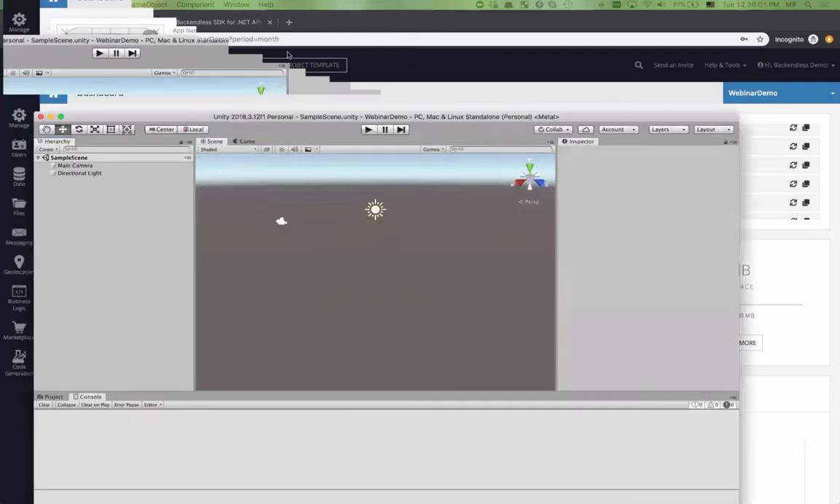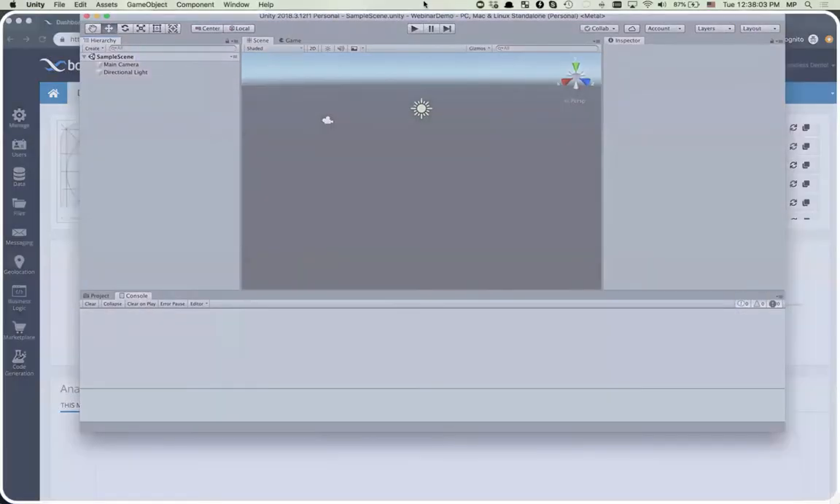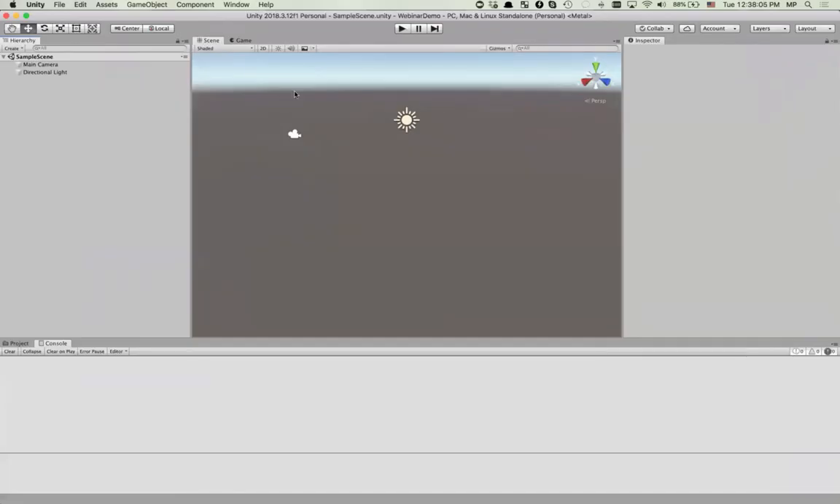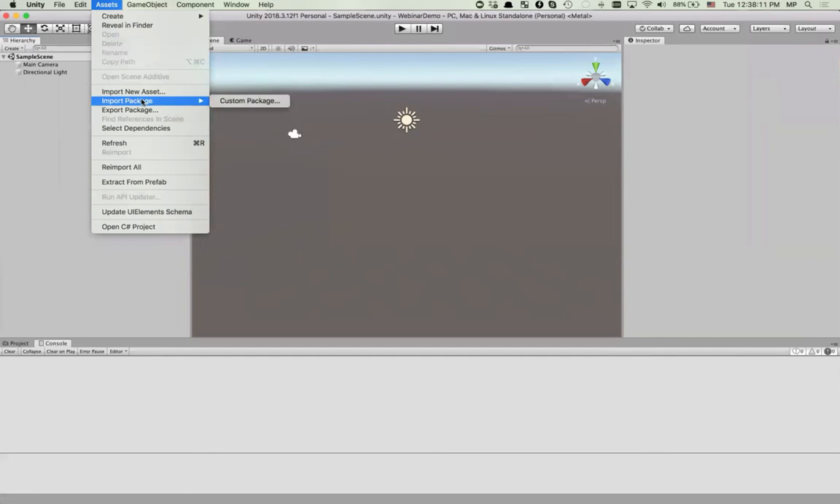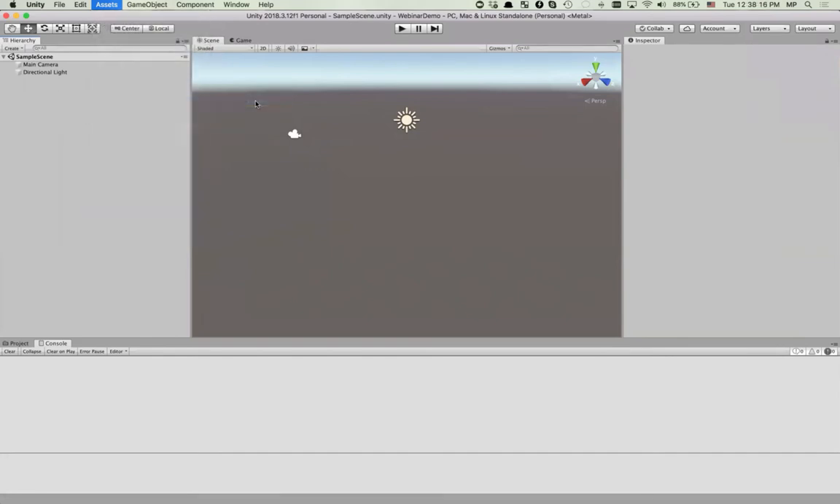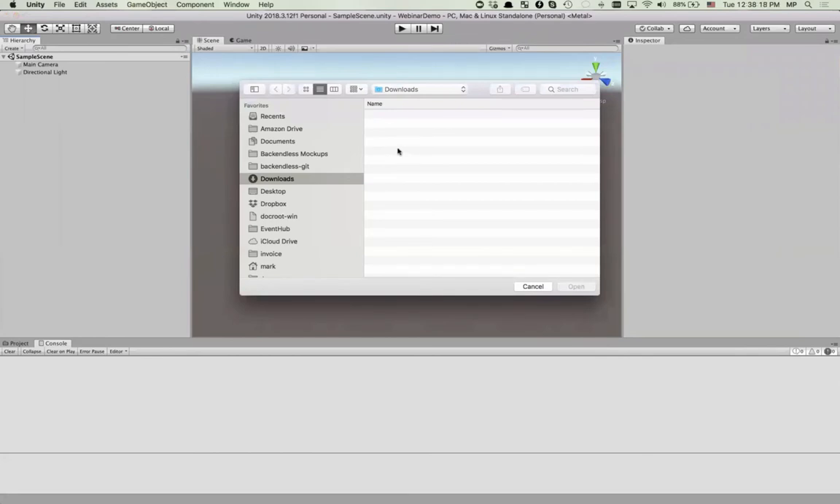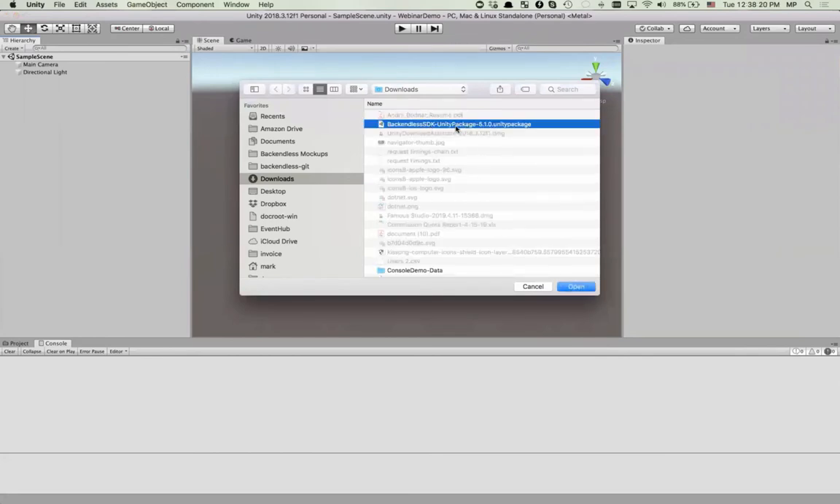All right, so here's the Unity here. And in order to bring Backendless into this project, it is done through these assets. And then you do import package, custom package. Whenever you click on this, you'll be prompted to select your package file. And I already have downloaded this package, which is for the file that is located right here.